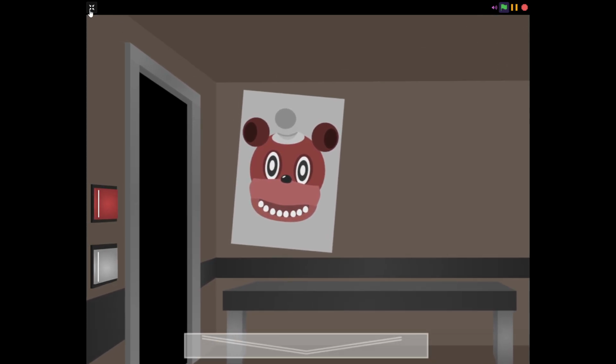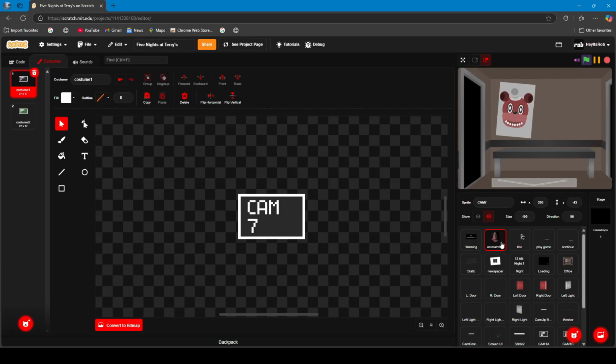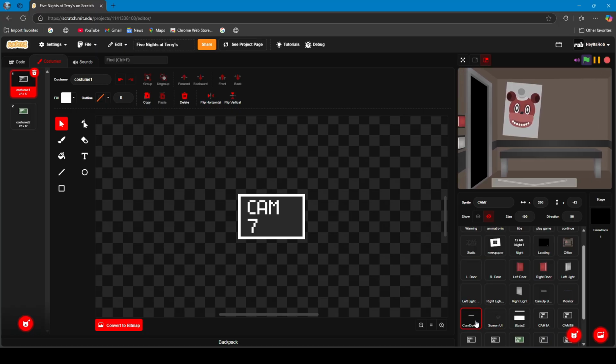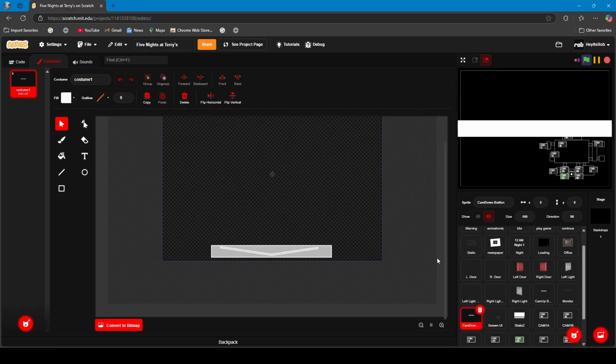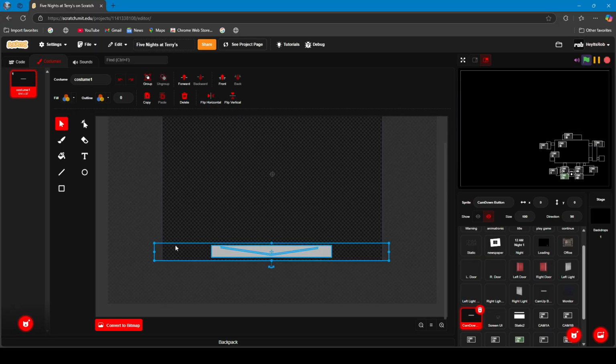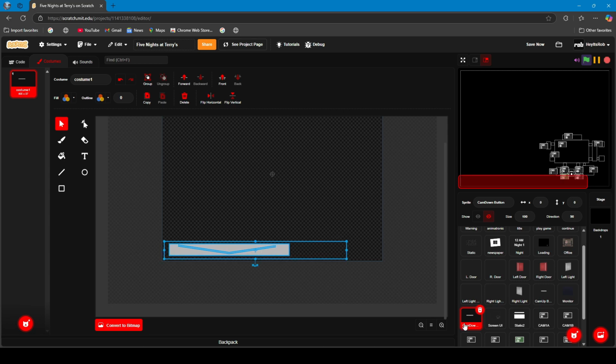It looks like the hitbox to turn off the monitor is overlapping with our camera button. Thankfully, this is an easy fix. All we need to do is move the hitbox to the left side rather than having it cover the entire bottom. This will ensure we can use the camera buttons without accidentally closing the monitor.